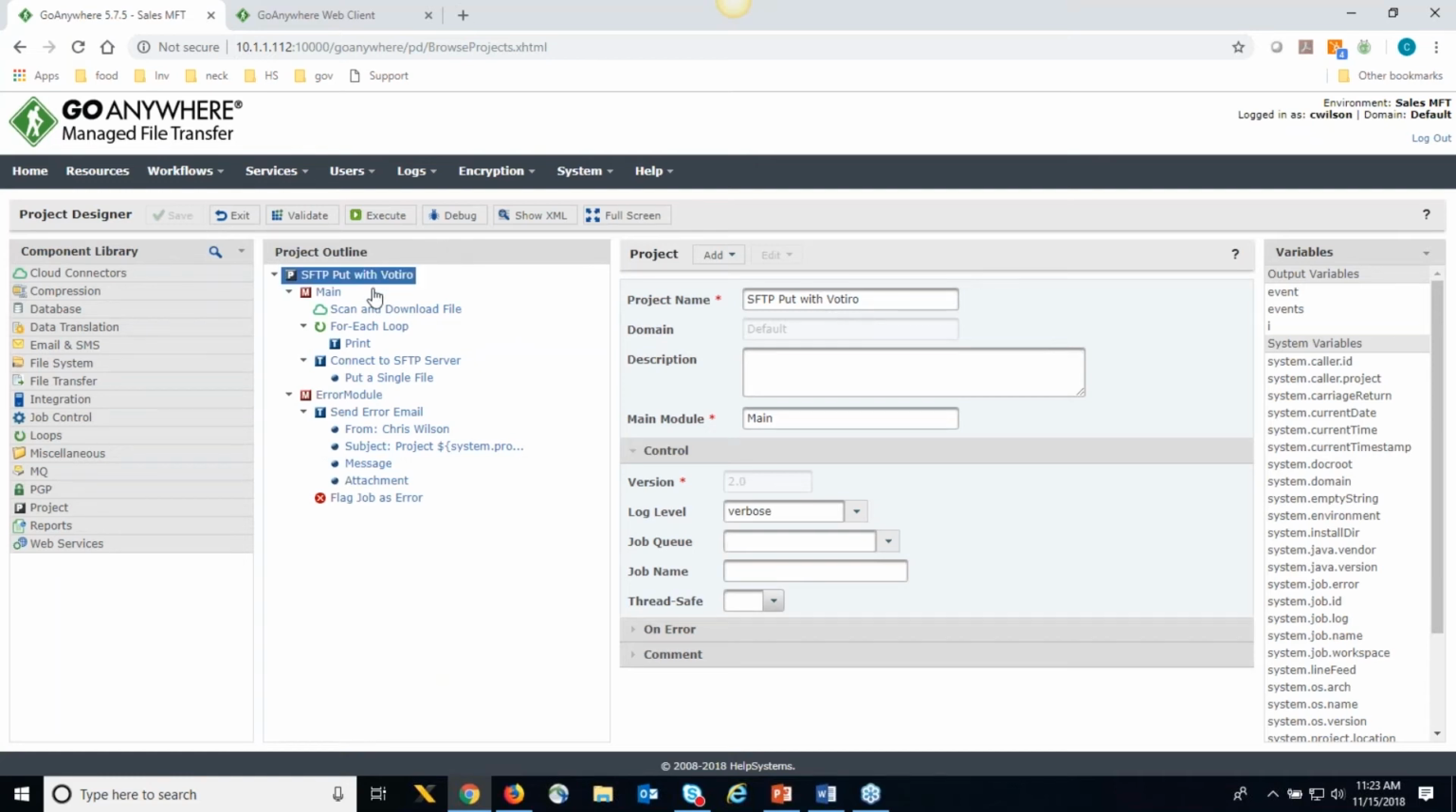Within the project, we have modules. This is the main module, and within each module, we have different tasks. We have over 80 different tasks in the component library you see on the left-hand side. In this case, we have included the Votiro Cloud Connector, in which case we can use several features that allow us to interact with their cloud.